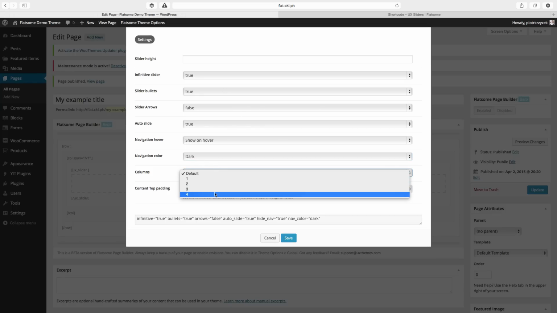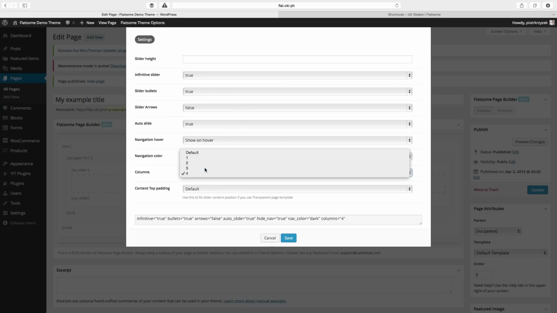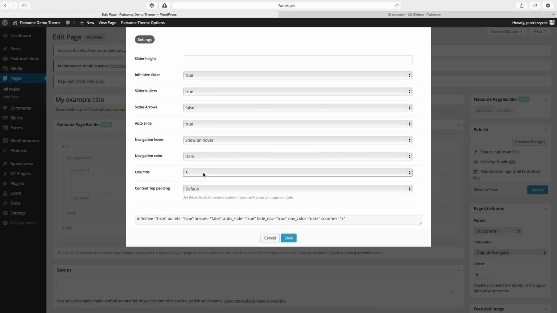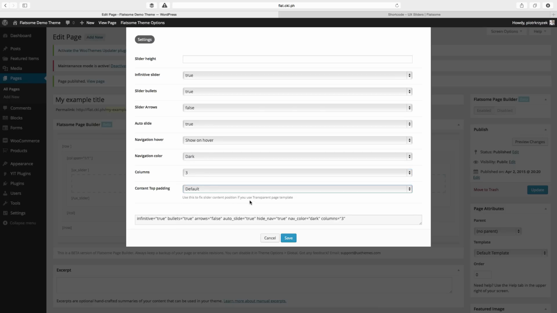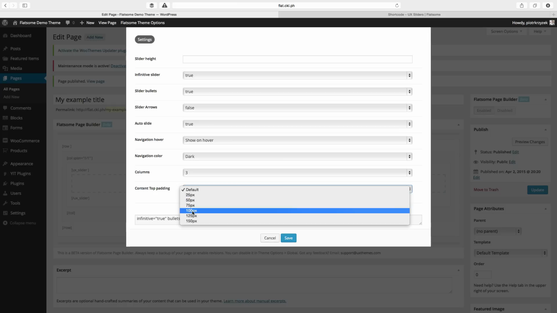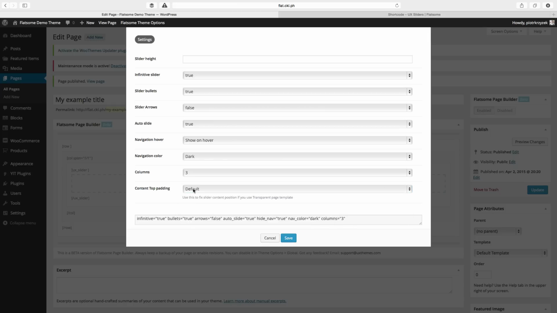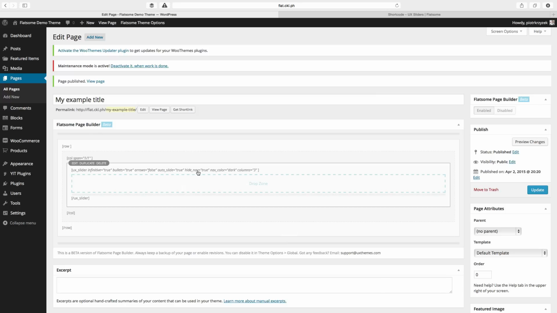Columns, well, how many items do you want in here? 1, 4, 3, 2, 1. 3 sounds like a good number. And we want to offset the content from the top of the slider. Sometimes, if you're using a slider on a page where the page goes behind the navigation bar, then you'll probably want to offset it by however high your header is. For most of the things that I do, I leave it as default or nothing. So let's click Save.